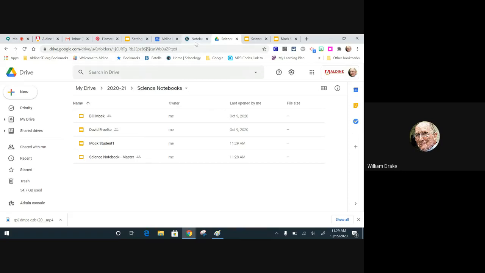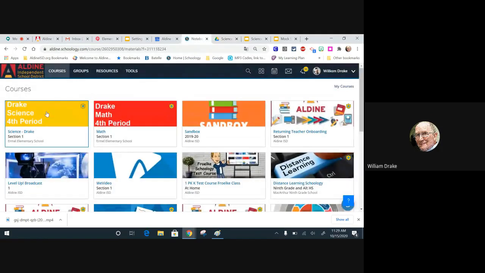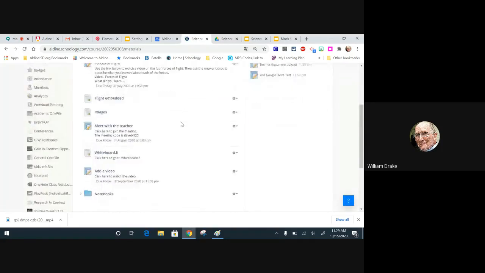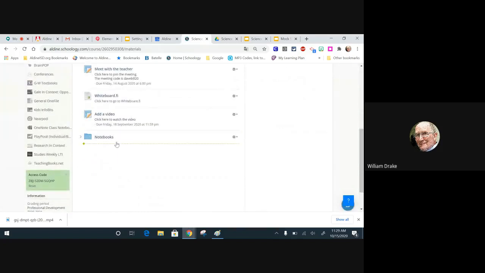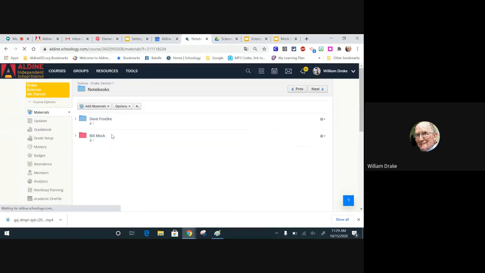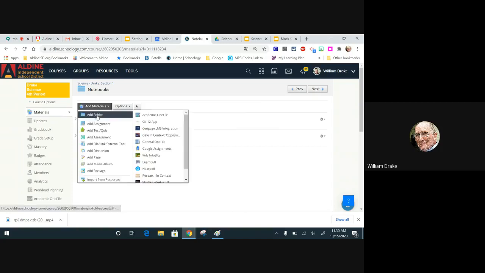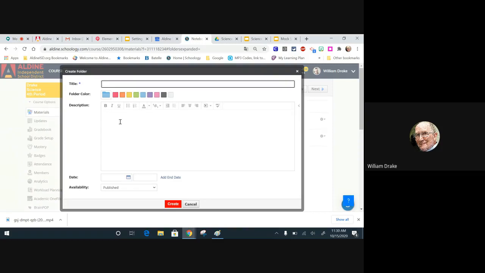So now I'm going to go to my Schoology account and go into my science course. And the first step in Schoology is to build or create a notebook folder. So I've created my folder here, and when I open this up, as you can see, I've also already added a folder for 2 of my students. I need to add a folder for that 3rd student, Mock Student 1. So I'm going to click Add Materials, Add Folder, and we're going to name this Student 1. We'll make it green and create the folder.